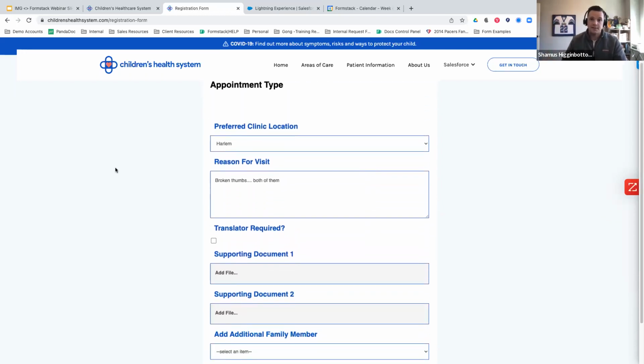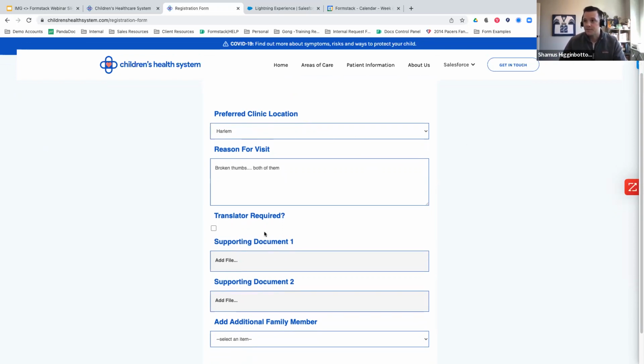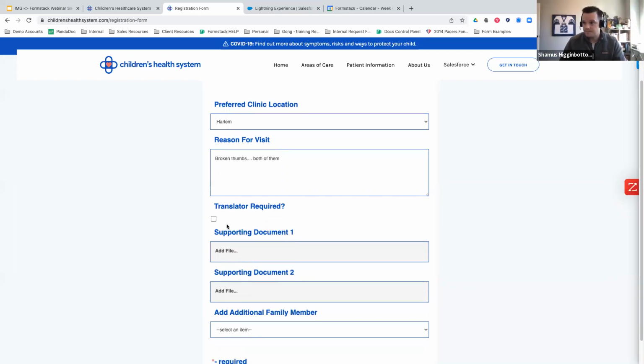Ultimately, you'll see a variety of different field types in here, ranging from long answers as to why Gil is going into Children's Health System for breaking both of his thumbs. Ultimately, in today's age, breaking both your thumbs would probably be a pretty big problem. But as far as the field types go, again, we will mirror any field level validation in Salesforce as they're added onto the fields themselves.